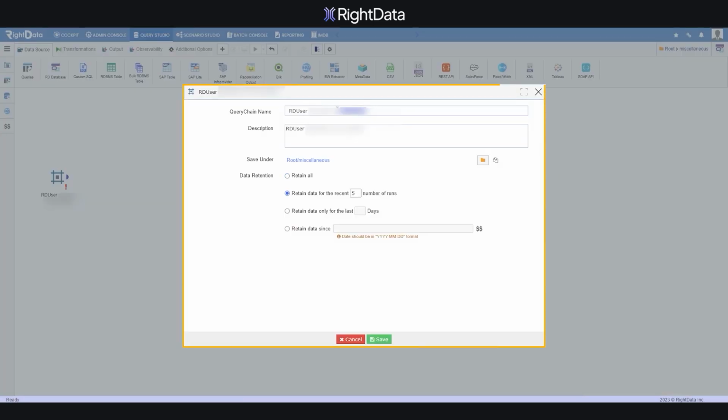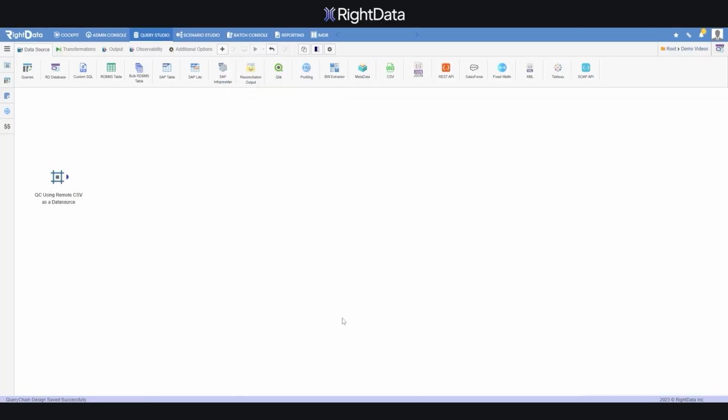Double-tap the header widget, change the query chain name, description, and other details as required, and click the Save option to update the changes.